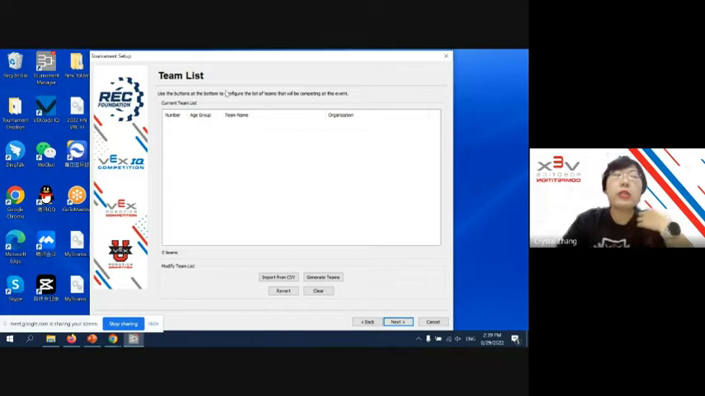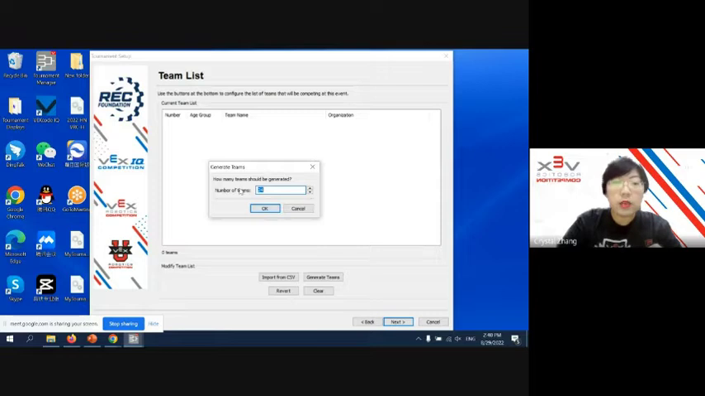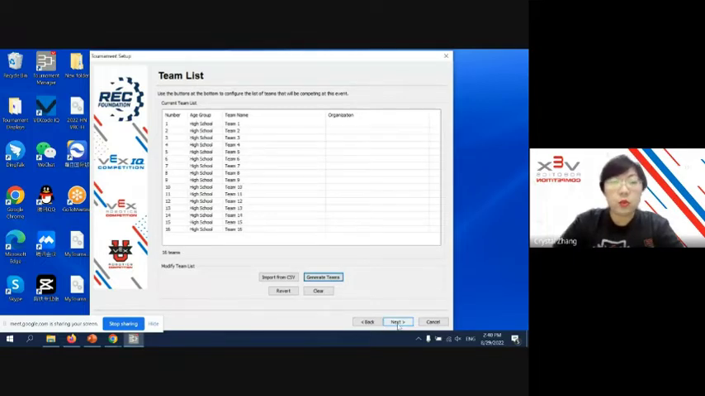If you already posted the event and you have already typed in the event code and the TM code in the previous setup, all the teams registered on the website will be generated or downloaded automatically into the system. But now I don't have one, so I choose create teams, and we can choose 16 teams to be generated. And then go to next.